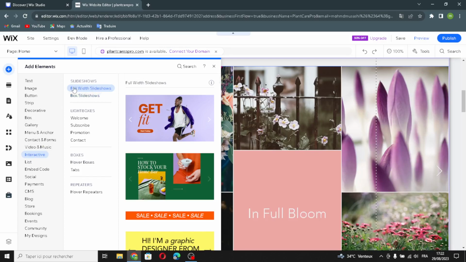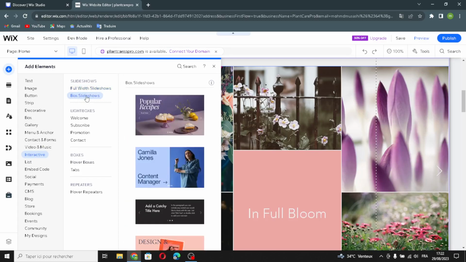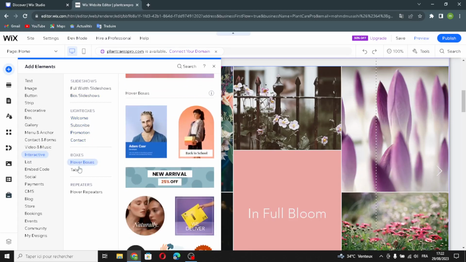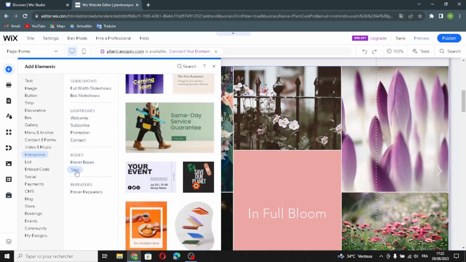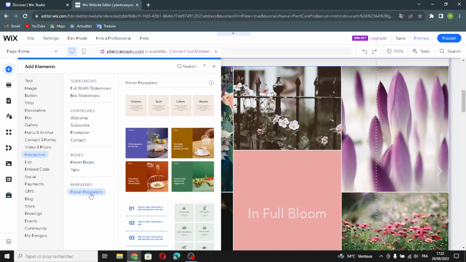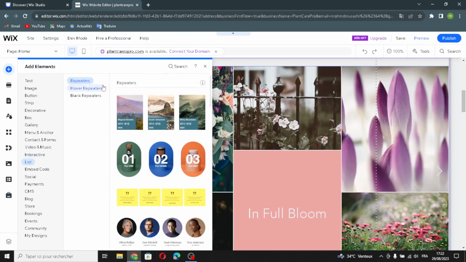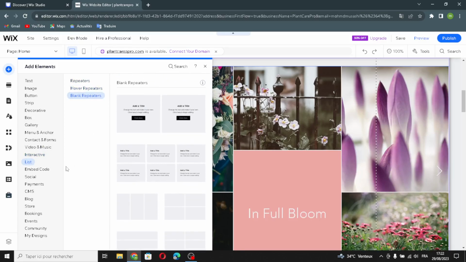Here we find the slideshows, the full width slideshows or the box slideshows, and here we find the light boxes, and here we find the boxes, the hover boxes, and the tabs. Here we find the repeaters, the hover repeaters. So that's it. Now let's move on to the list. Here we find the hover repeaters and the blank repeaters.